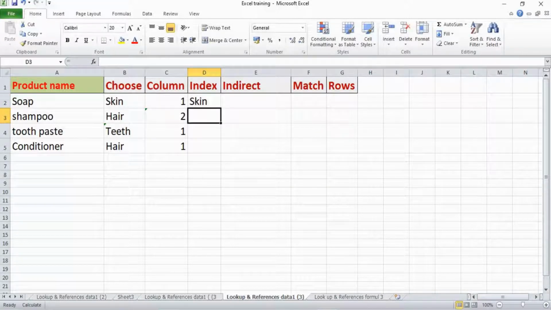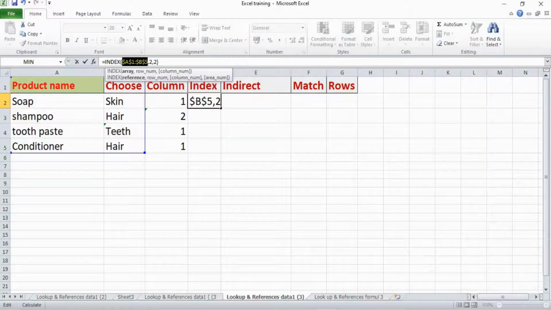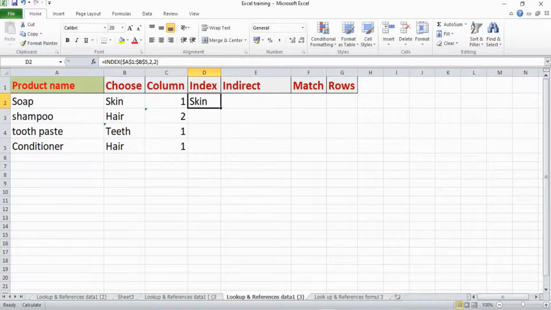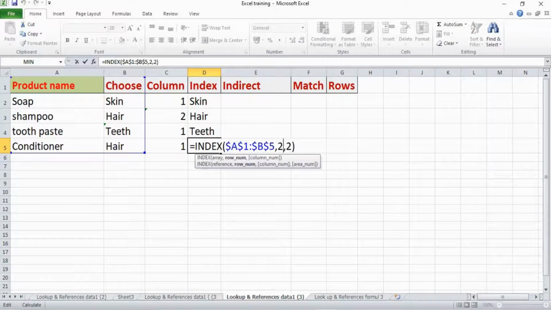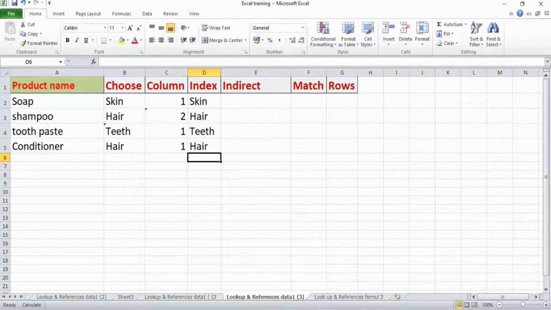The result is skin. If we want hair to appear in the next cell, then we have to change the row number from 2 to 3. The column number remains the same because hair is in column 2. Likewise, we can do it for other cells also.